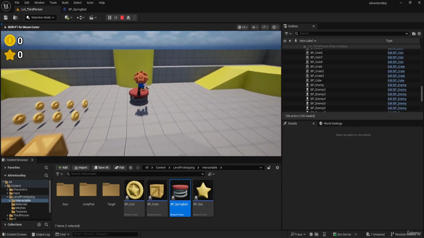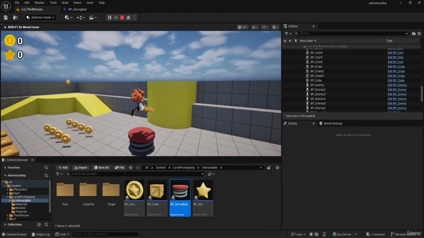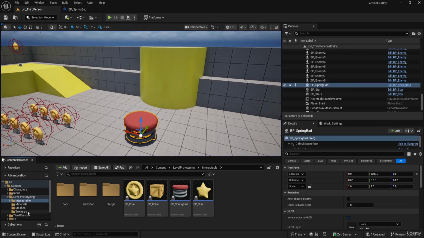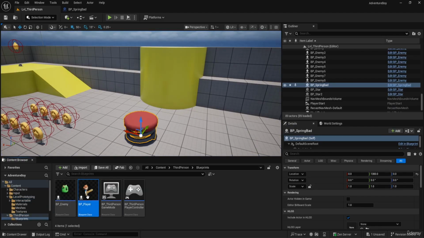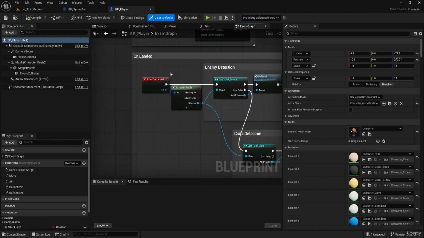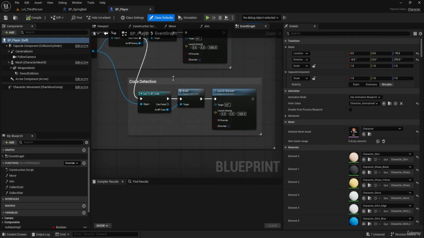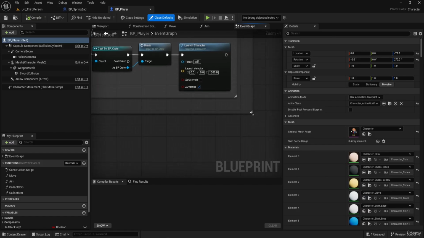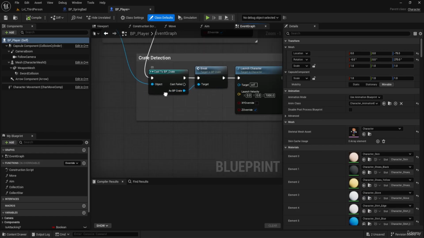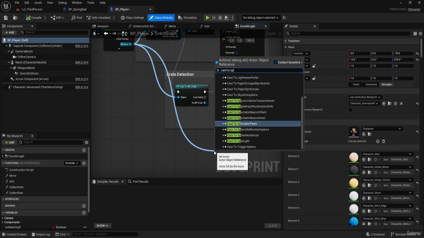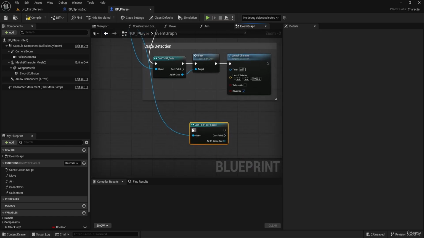And now it's in the level and it has collision, but doesn't help us bounce. So we'll go back to the player blueprint. And in here, we go to the onLanded event once again. And below the crate, we will once again get the hit actor and this time cast to spring pad. Connect that to the cast fail of the crate.